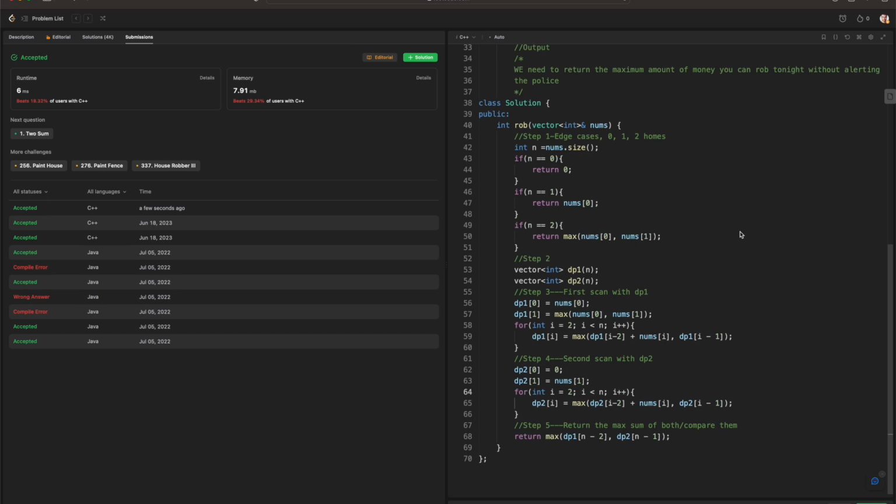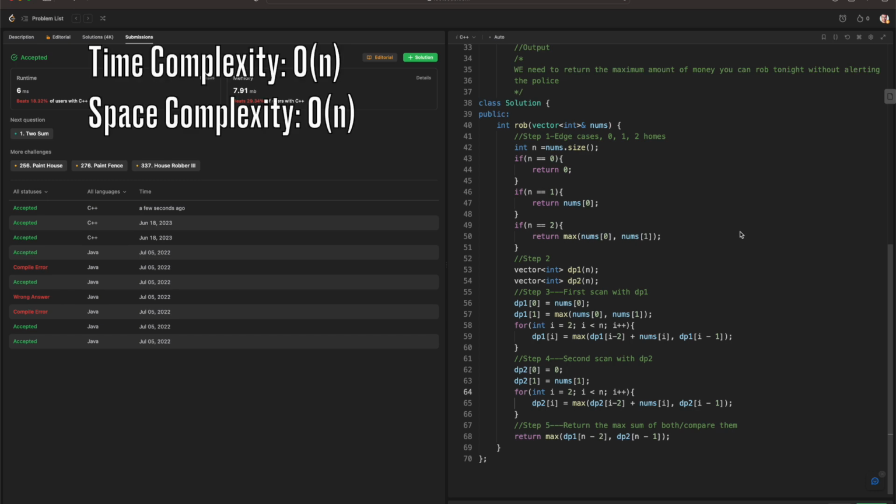Okay, now just to give a breakdown on our space and time complexity for our following solution, the time complexity is going to be O of n, where n is referring to the number of houses that we have. And this is just because we iterate through the list of houses twice. Meanwhile, the space complexity is also O of n, since we create 2 dynamic programming arrays with the size equal to the number of houses. So yes, this was House Robber 2.